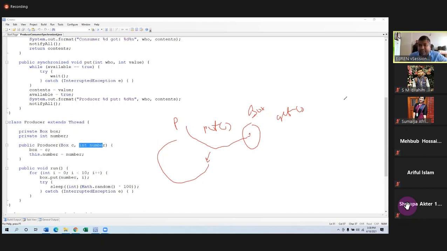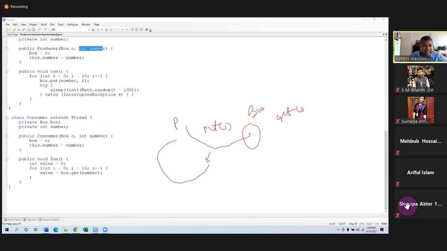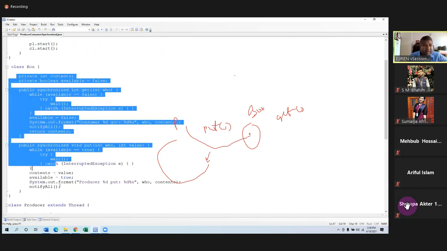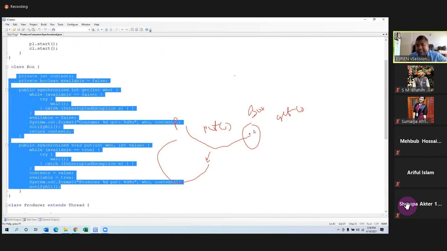Fine, the producer is doing that. What is the consumer's job? The opposite. The consumer will just get the value. So he will always try to get the value. But we need synchronization: the producer will put, then the consumer will get the value. So how can we do this? We have the box. The box will maintain synchronization, obviously, because these are critical sections. We need to maintain the box.